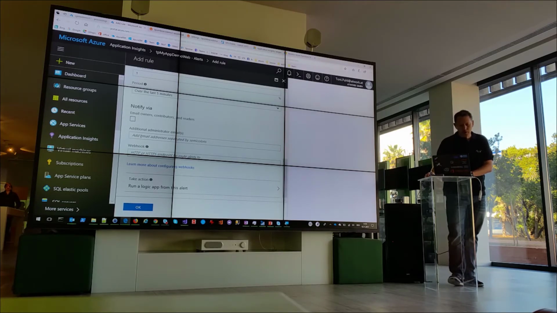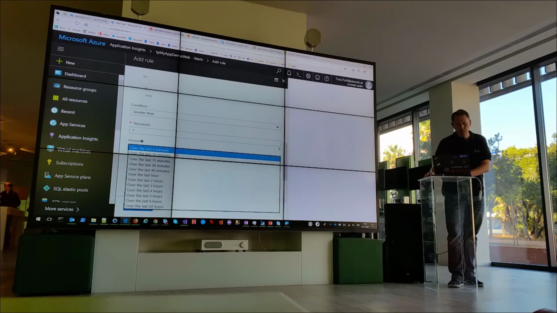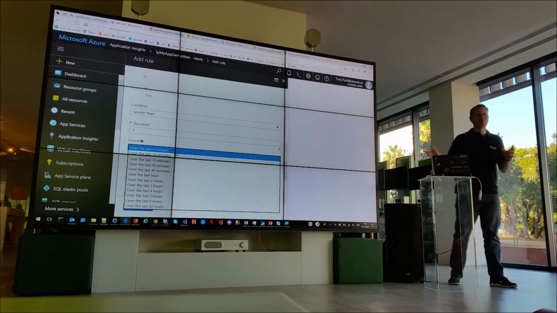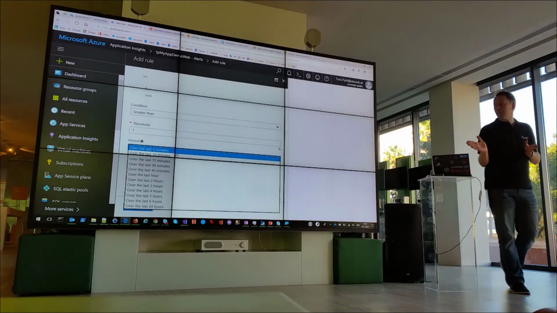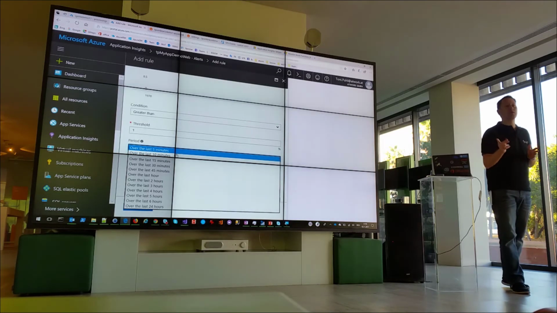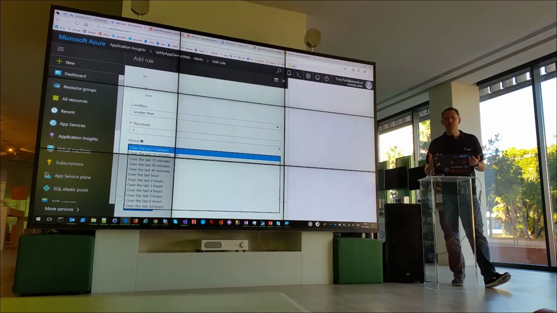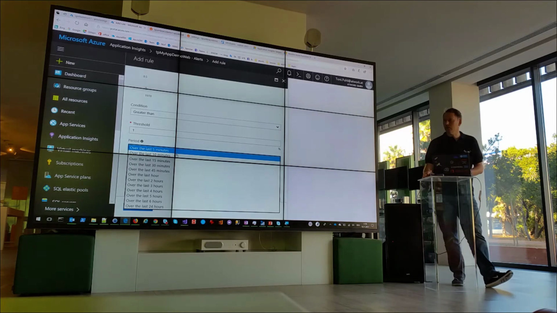And here's the interesting part to say, okay, I want to have a notification to my email address or something like this. And this is the thing that really makes sense. You can say, I don't want to have an email each time that happens, just if it happens in the last 15 minutes or something like this. So it really makes sense to use it for these notifications.